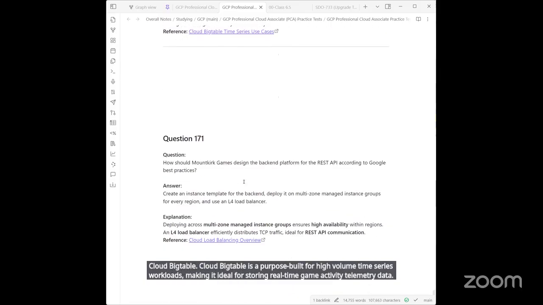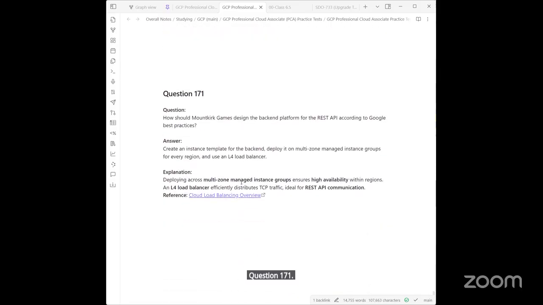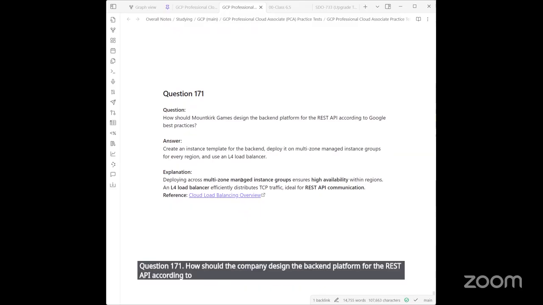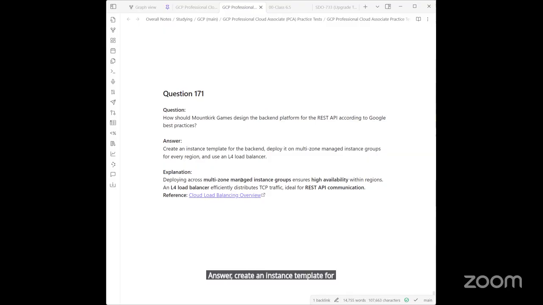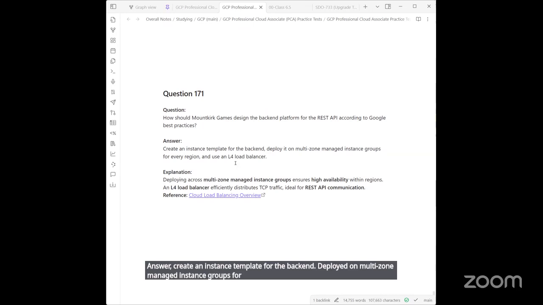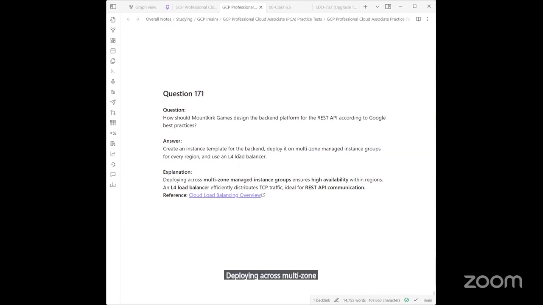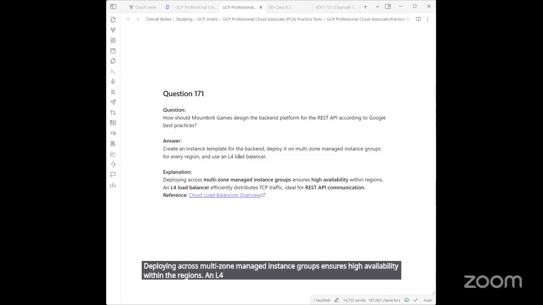Question 171. How should the company design the back-end platform for the REST API according to Google best practices? Answer. Create an instance template for the backend. Deploy it on multi-zone managed instance groups for every region and use an L4 load balancer. Deploying across multi-zone managed instance groups ensures high availability within the regions. An L4 load balancer efficiently distributes TCP traffic, ideal for REST API communication.